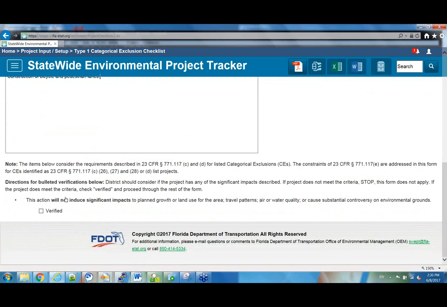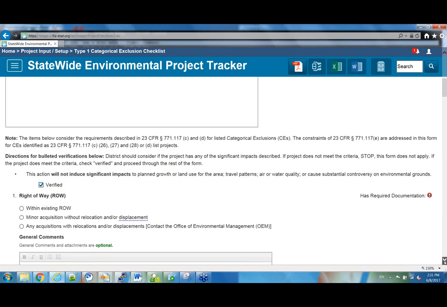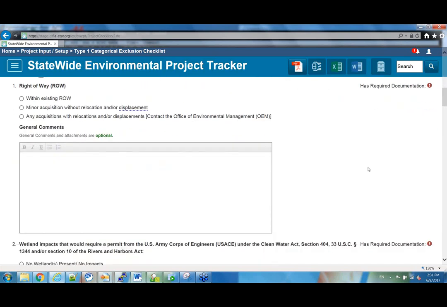But for this one, because it's a C3, we just have one verification: the action will not induce significant impacts to plant growth, land use, travel patterns, air, water quality, or cause substantial controversy on environmental grounds. Once you verify that statement, it pulls up the rest of the form. The first several questions all work the same way. You can see the general comments are optional.